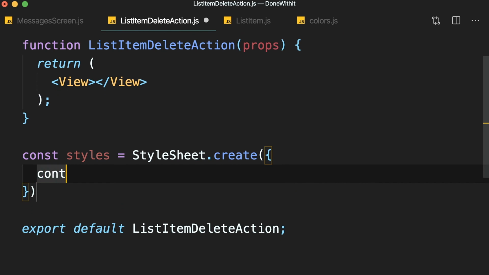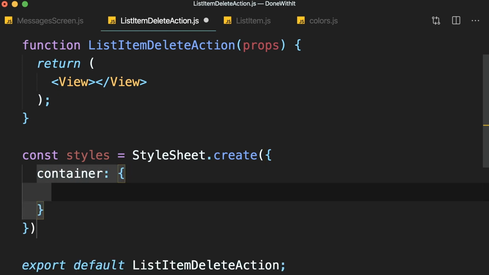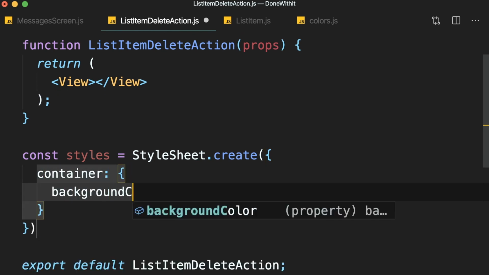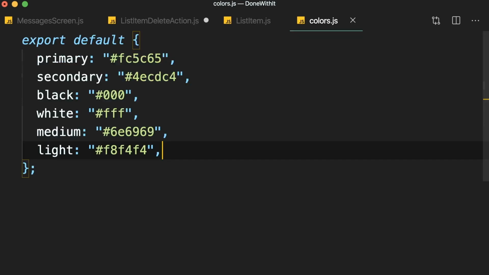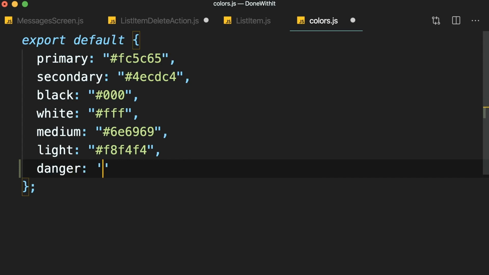Let's add a key called container. Here we set background color to, I don't want to use the red I showed you because that's very strong. So let's go to our color palette and introduce a new color called danger. We set this to FF5252. This is a different shade of red that is not too strong.